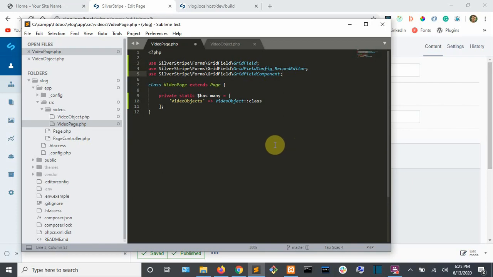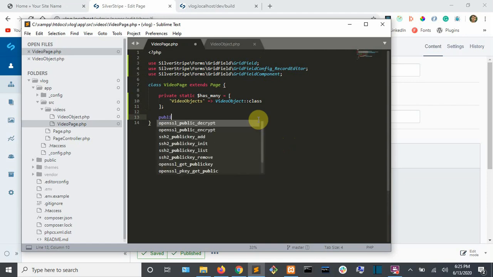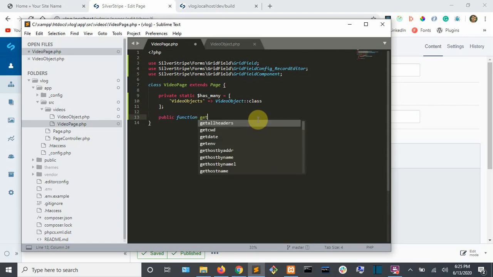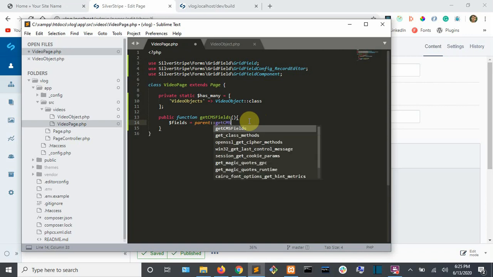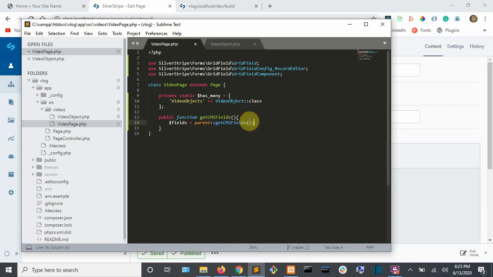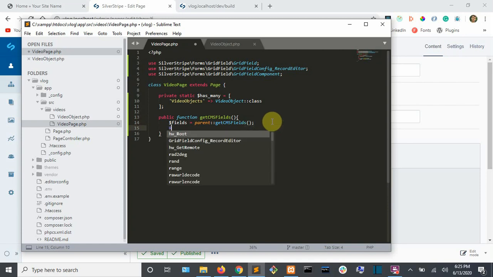Now back in our video page, we're going to want to define what that form should look like. So we're going to do the same thing in here, and we're going to want these GridField classes that will let us control data objects on the page. So public function getCMSFields. Now because this extends a page, it already has CMS fields. So we're going to want to get those by calling the parent getCMSFields. And then we'll return those down here.